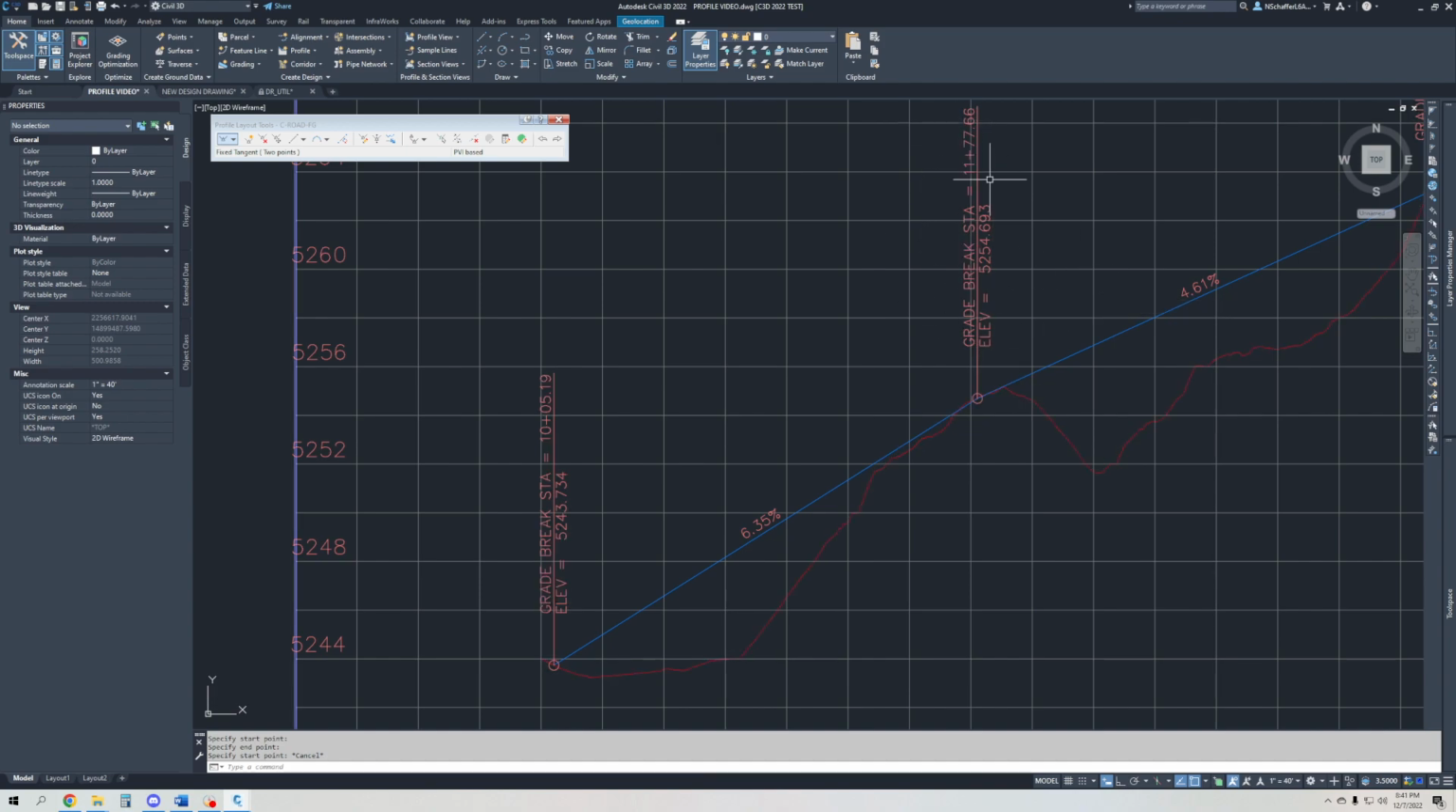And in this case, these labels represent grade break at station, and then shows your station number, and it shows the elevation. So you can get an elevation start, elevation end, use your y equals mx plus b, and you could figure out, using your station points, your length and your elevation difference. You can figure out what your slope is. But luckily enough, we don't have to do that math. Civil 3D does that for us. We have 6.35%.